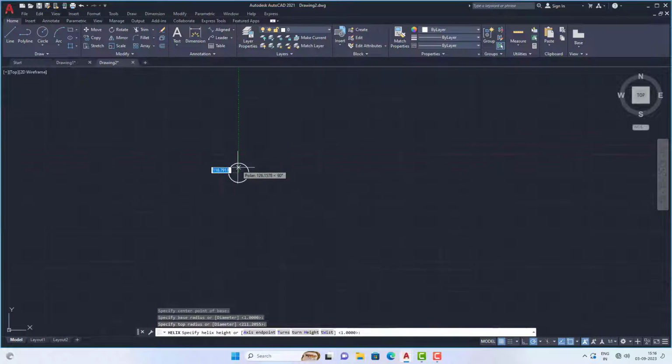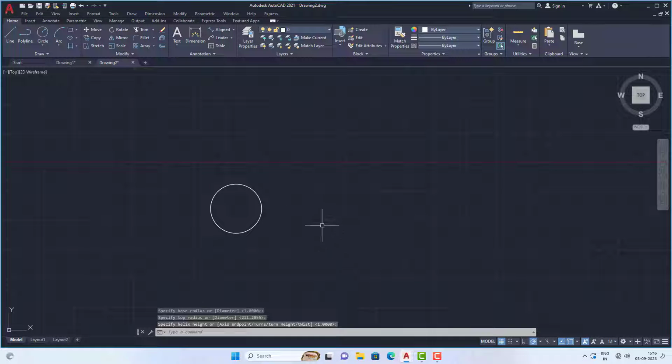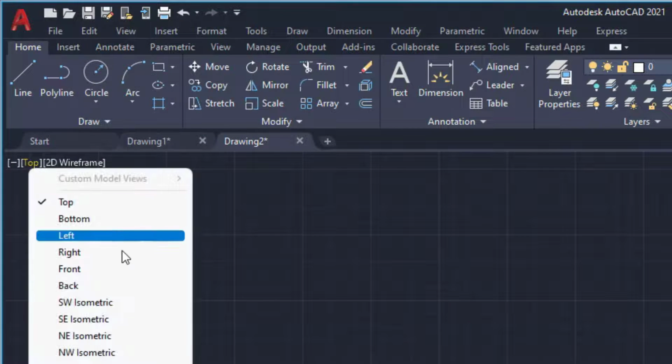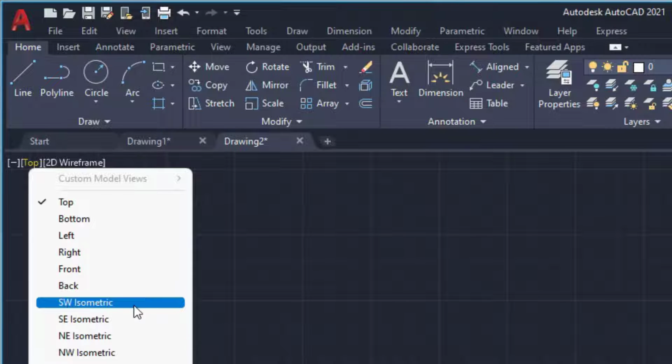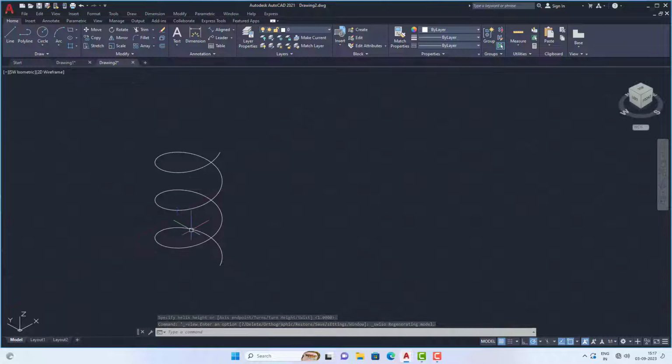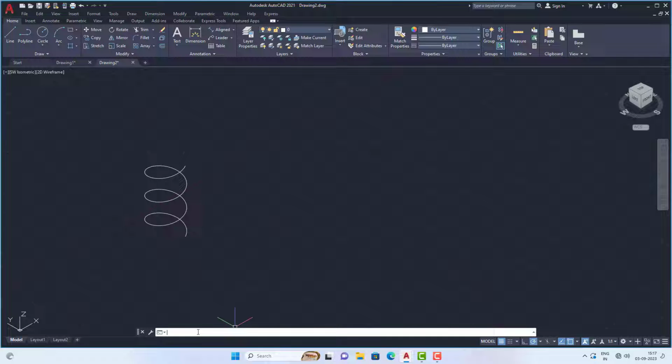Currently I don't know the helix height, so I am following the screen and clicking here to specify the helix height. In 2D we haven't observed anything after applying the helix command, so we are going to the view controls. Here there is Top, and click here to change the view to Southwest Isometric. See, we have created this helix. Helix is nothing but a line created spirally.